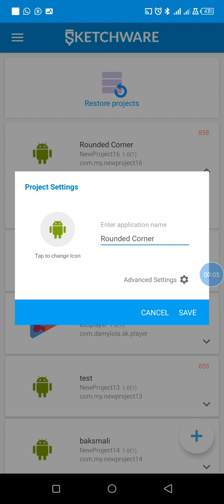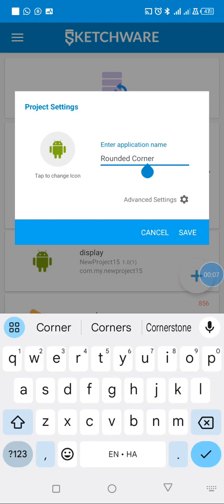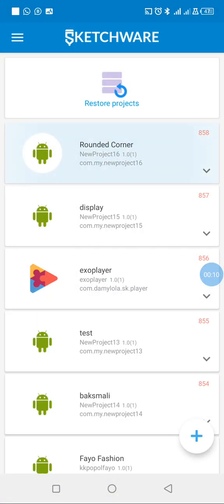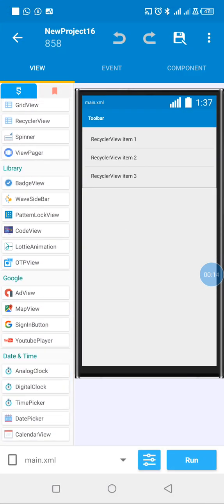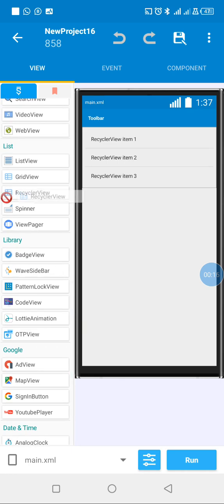So I'm going to create a project, rounded corner, a very quick and easy project. So in my main activity, I'm adding a recycler view.